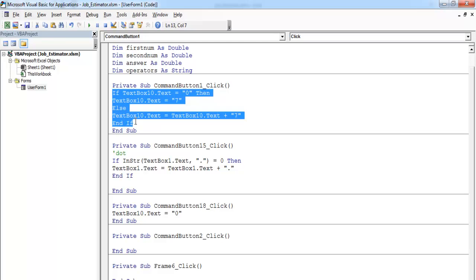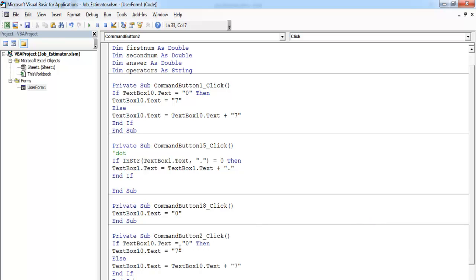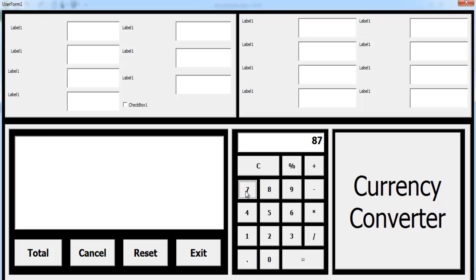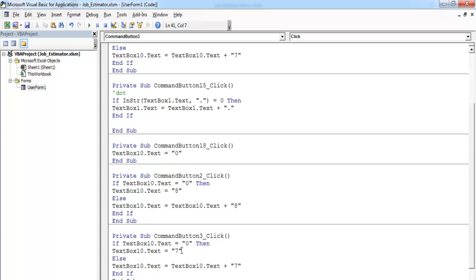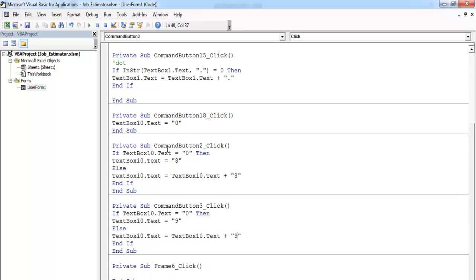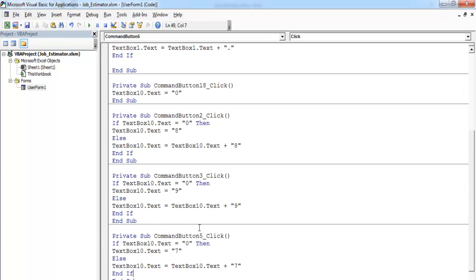So I'm just going to copy this. Come to 8, enter that for 8, and change the 7 to 8. There. So if I run it, I can enter 8, 7 there, and I can clear. So that's cool. Alright, so click on 9, repeat exactly the same thing, change that to 9, and that's fine. And we need to do the same thing for 4, change that to 4.